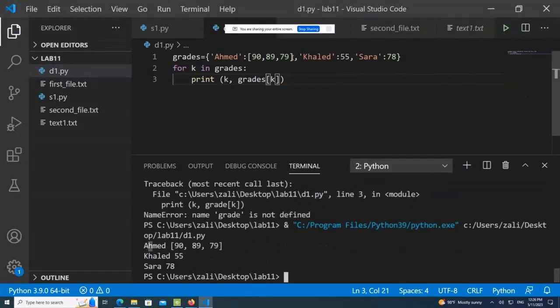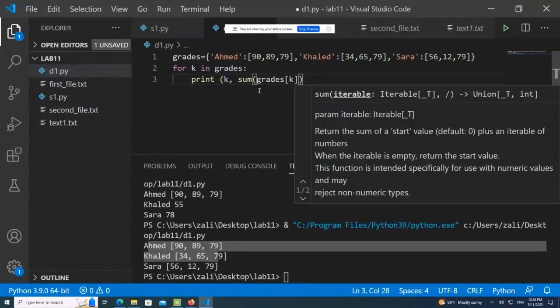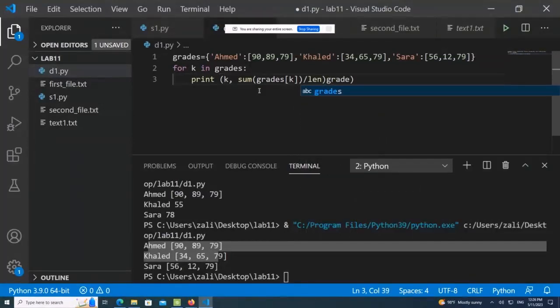Now, let us say the grades are all lists. Okay? Let us say the grades are all what? Lists. Let me change the values. So, okay, here. Okay, run. So is this right for you? I want it in one line, guys. I want the average also. Sum of grades k will give us the sum, divided by what? Len of grades k divided by, you agree with this?